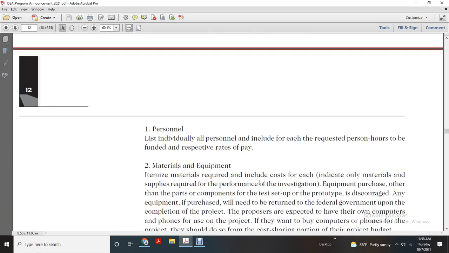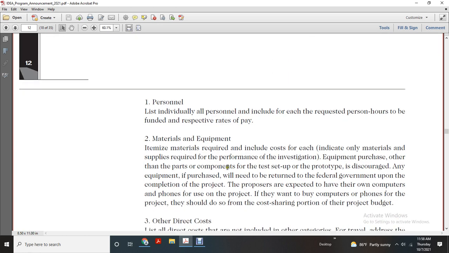Personnel: list individually all personnel, including each of the requested person-hours to be funded with the respective rates of pay. Materials and equipment: items of material required, with costs, that indicate only the material supply required with a performance investigation. Equipment to purchase for the end part or component of the test setup for the prototype should be listed. Equipment to purchase is not to be returned to the federal government upon completion of the project.